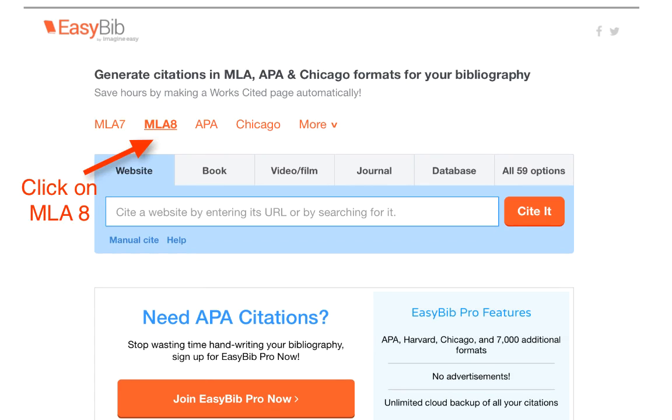They also have APA format and Chicago format, but those are part of the paid subscription. So you would have to pay for the pro subscription in order to get access to those other formats. But if you just want to use MLA, then the free version will work for you.